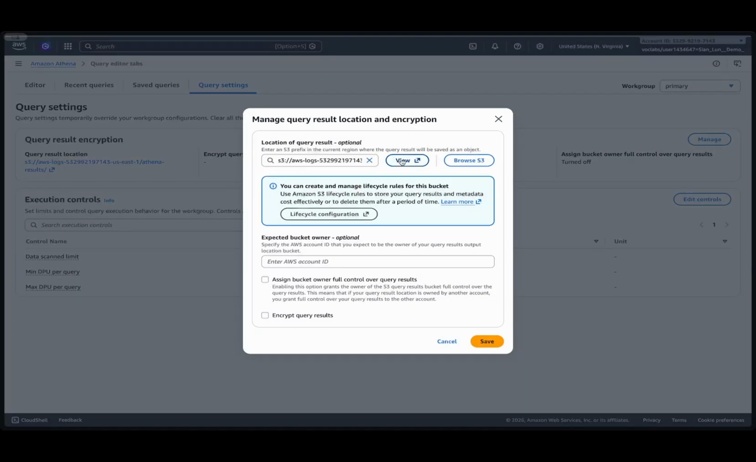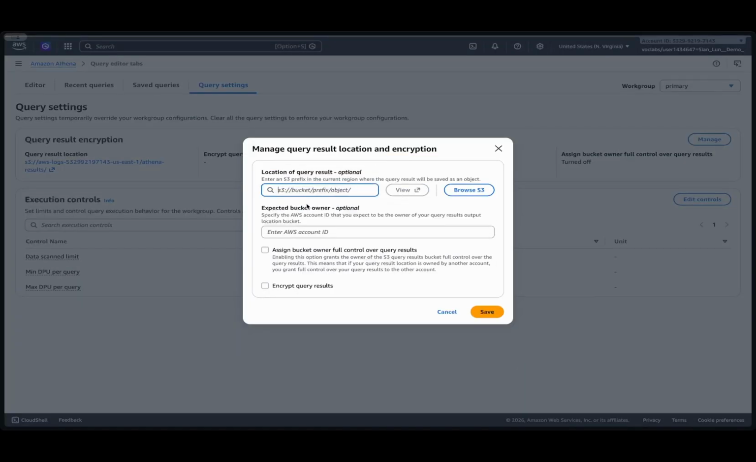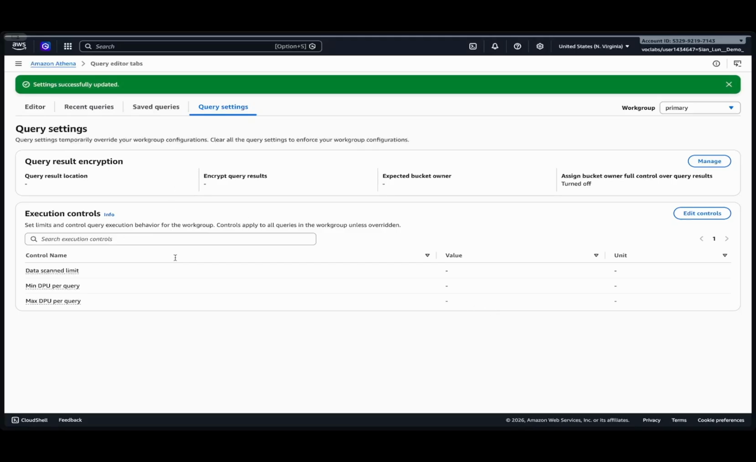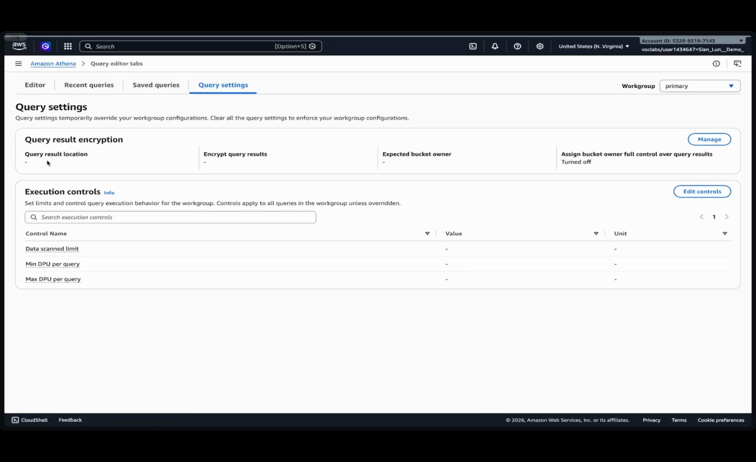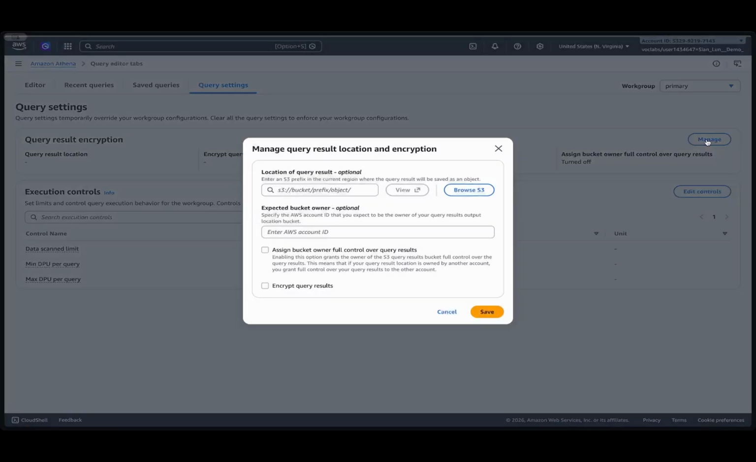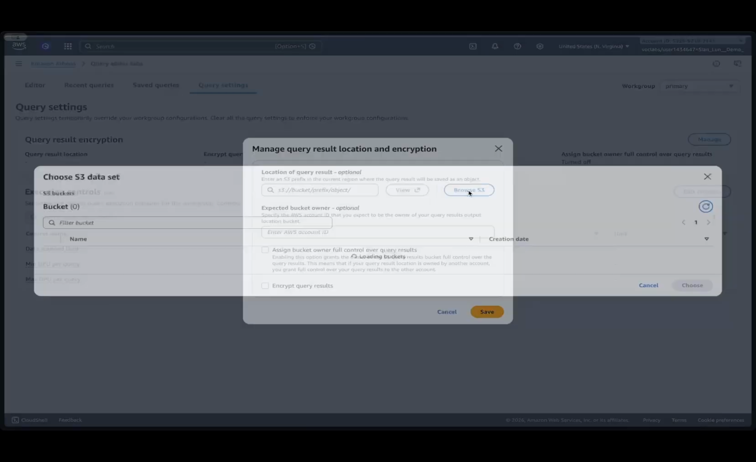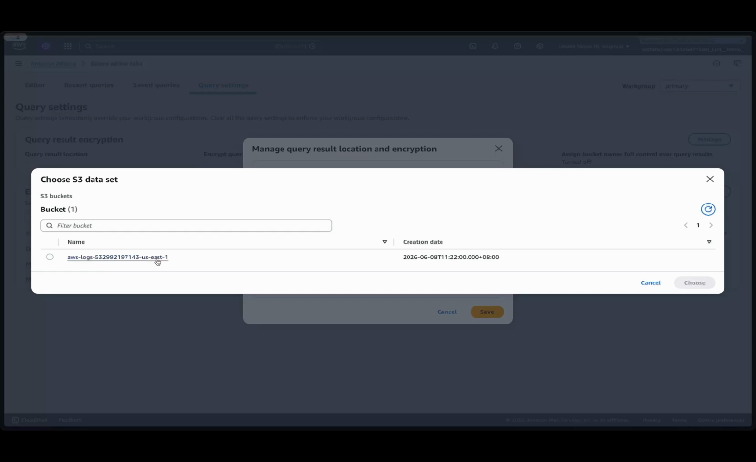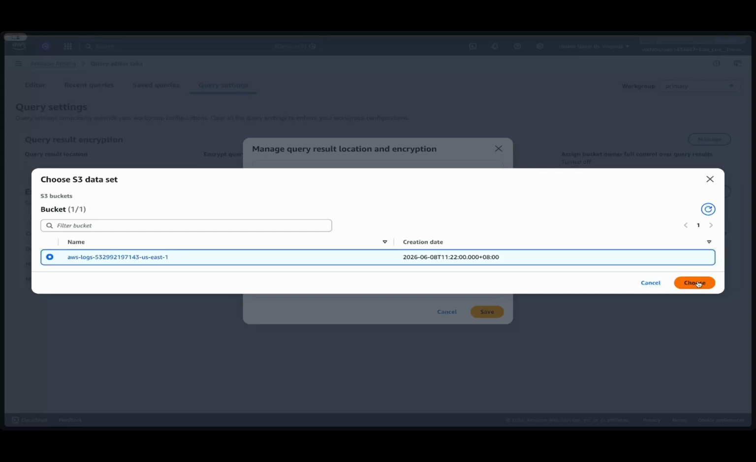You may not have this. By right, you will come in without anything set. I have done this exercise before, therefore you see something. By right, yours will be like this. So to make it clearer, maybe we should just keep it blank. When you log in for the first time, you see there's no result location. And that's where you can browse S3 and look for the AWS bucket that you are interested in.